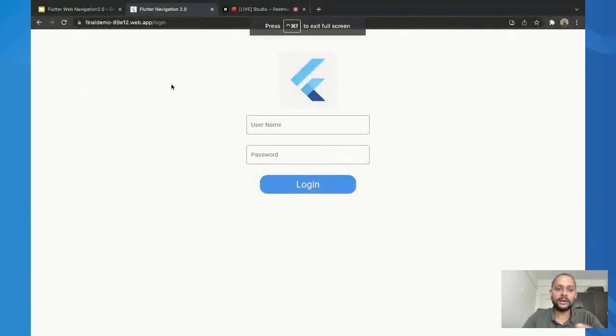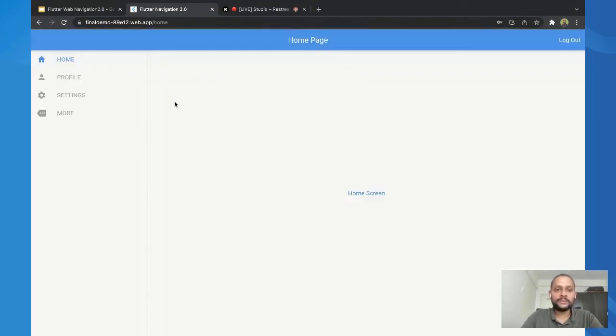So this is what our web app would look like. We'll have a very simple login. So we'll go ahead and maybe I will enter my name and then the password. And what will happen is when I log in, it will take me to the home screen. Now this is a dummy screen that I have created in order to cater to the sub navigation. So by default, we land on the home page. And then if I click on the profile, it takes you to the profile settings and more.